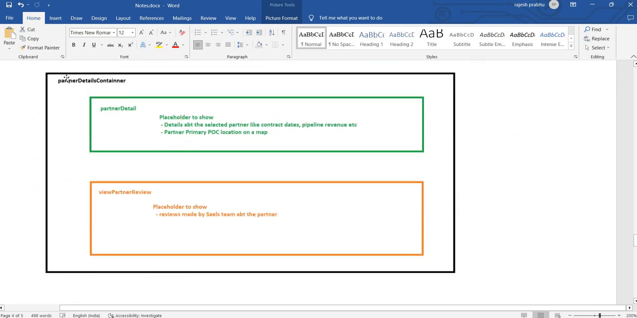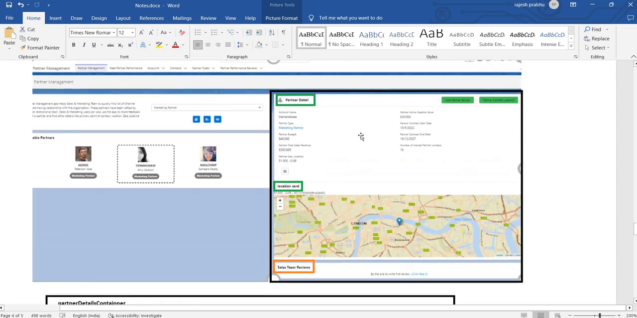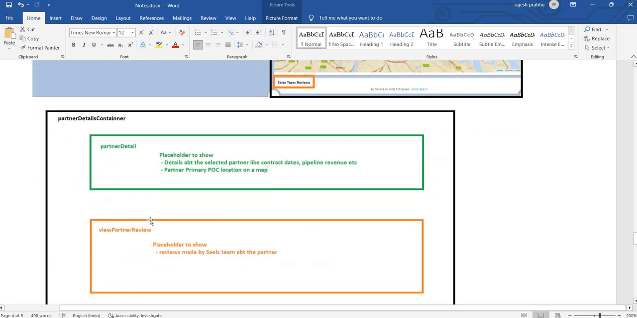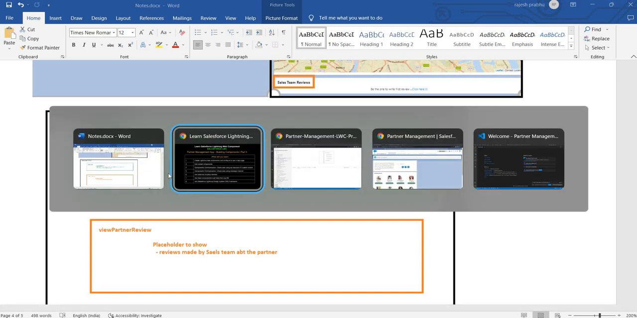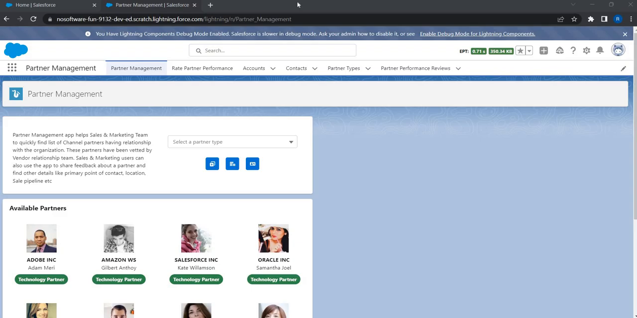So you will have a few components created. One is the master component, one is the container component, inside which we will have two child components, partner detail, and this is what the partner detail is, to show data about a particular partner. And then this one will show all the reviews made by the sales team about the partner, right? We will also have another component to show the map, partner contact location. So before we get our hands dirty, let's quickly take a look at the working version.